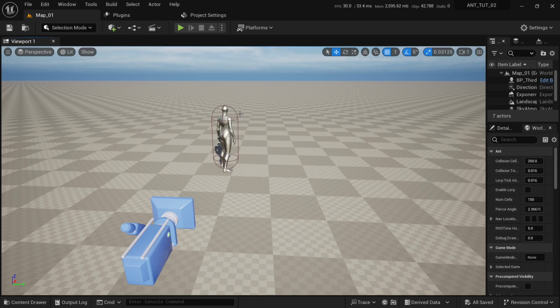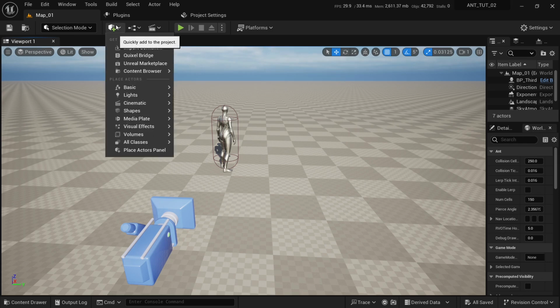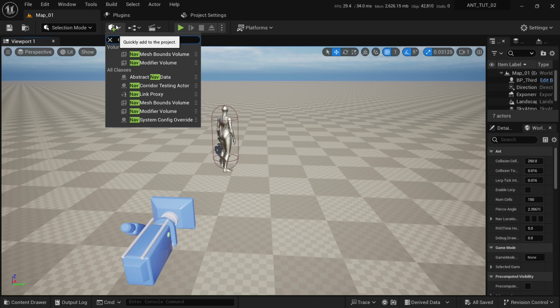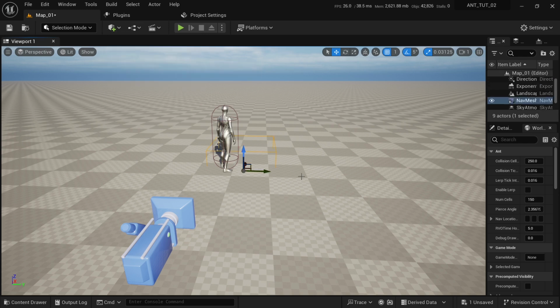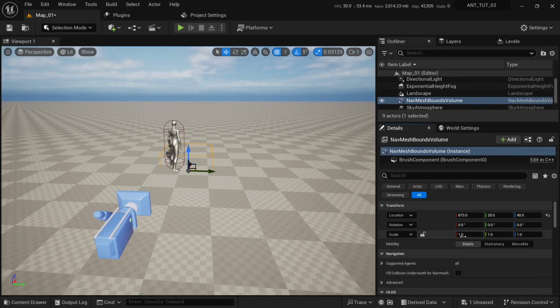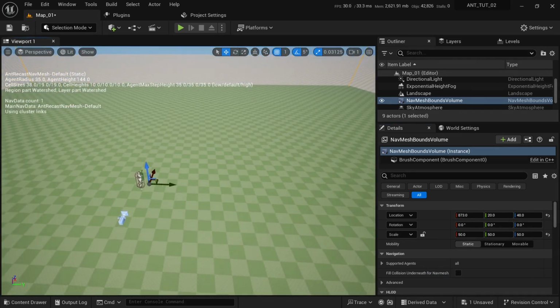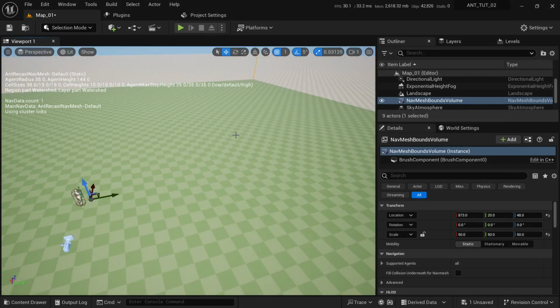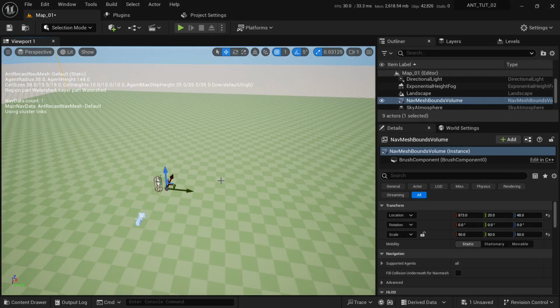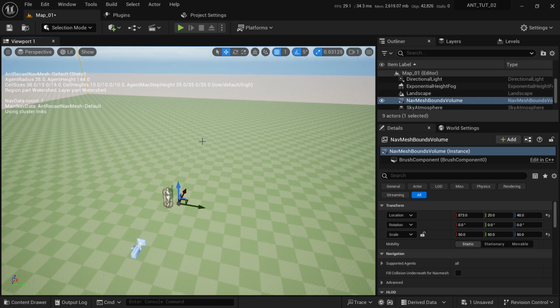Let's create nav mesh now. So now nav mesh bounds volume, and change scale to like 50, 50, 50. And let's look at it. We can press P to see it, and inside this area our agent will be able to move. So we can see it says Ant recast nav mesh now.